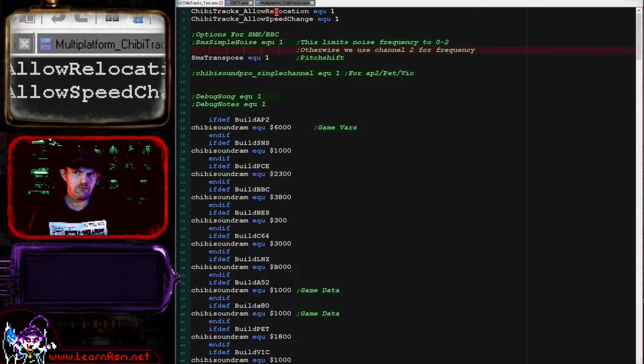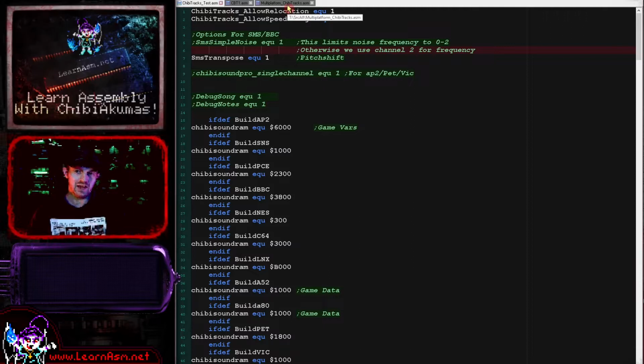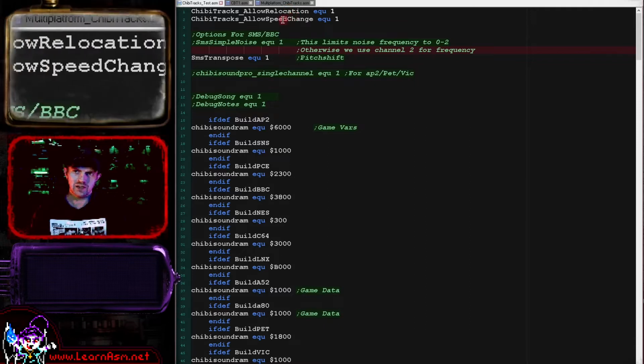The other one is allow relocation. Now, when we export a binary file with the ChibiTracker Pro software, we specify a load destination, so maybe a memory address 8000 or something like that. But what happens if on the destination system we want to load it at memory address 9000? Well, the internal logic of the binary file will have the original compile address loaded into it, and that would cause a problem if we don't allow relocation.